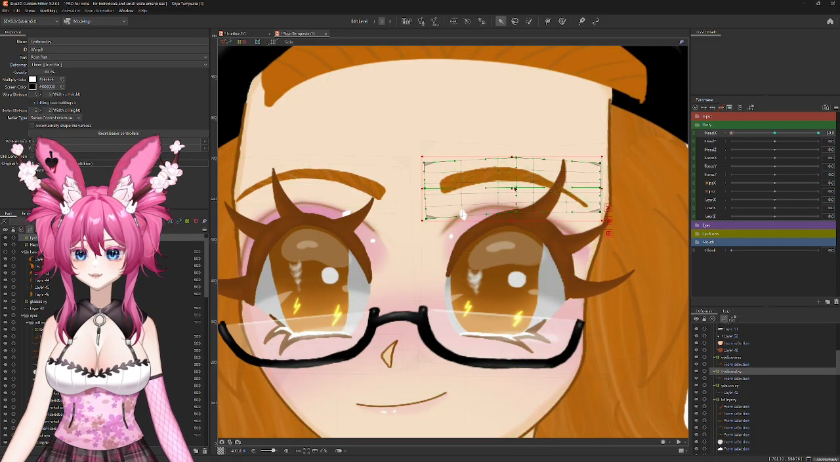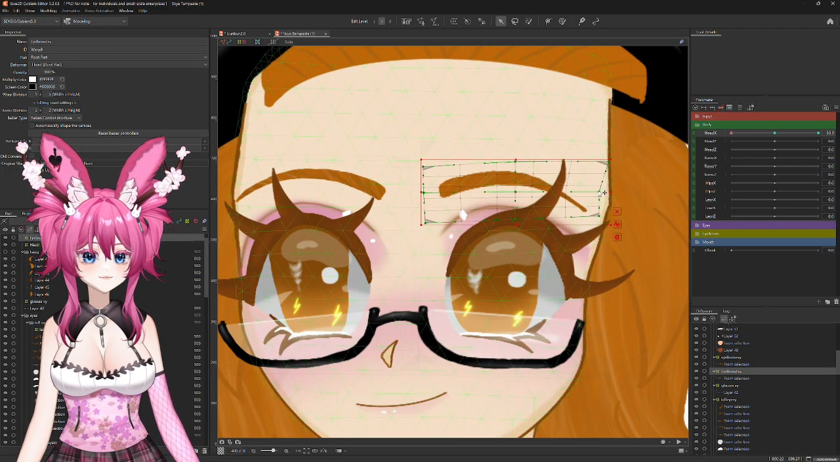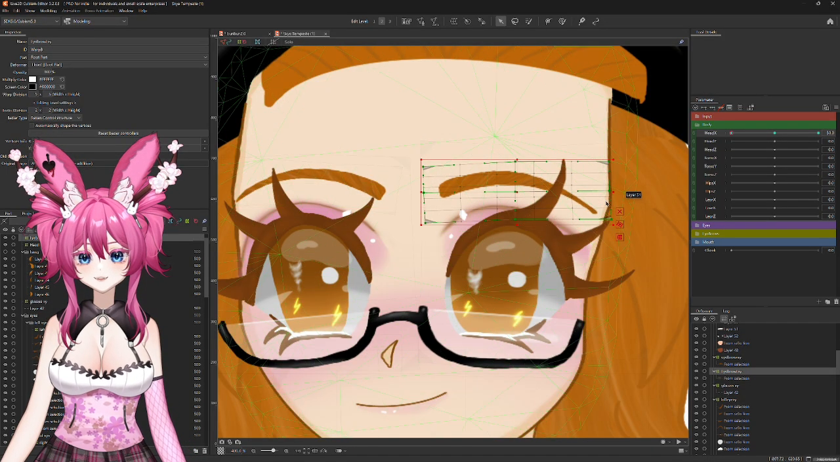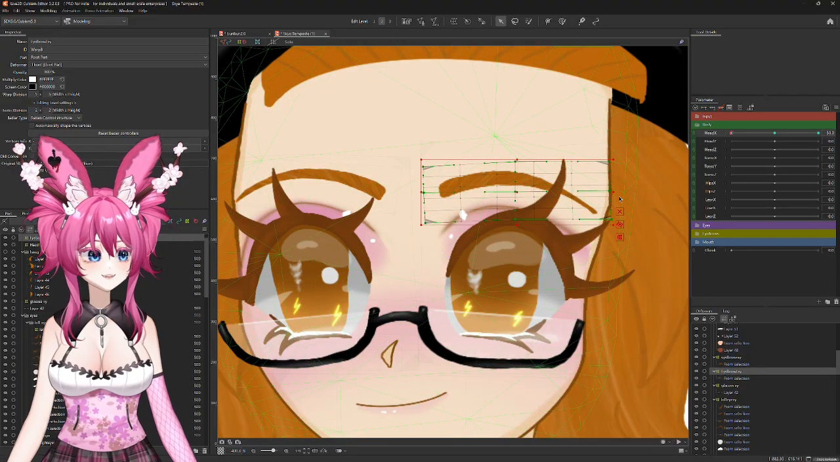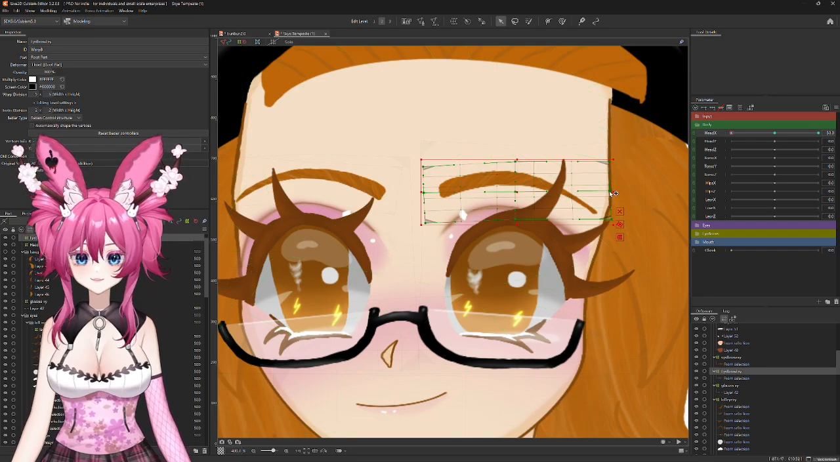I do want to keep them always where the corner is here because this is the eyebrow bone, right there.